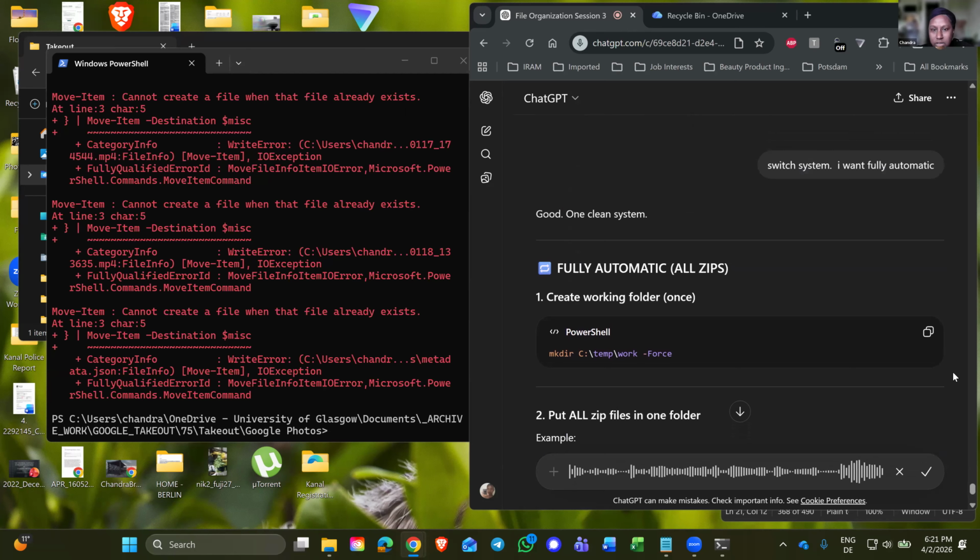I also don't understand. You're saying to go into PowerShell with this code. Are you saying that I need to do this in the folder that we created inside archive underscore work? And this would be the Google Takeout folder that I'm working in. Are you saying that that's where I need to enter this PowerShell code in step one, create working folder once? Let me know so that we can get started.